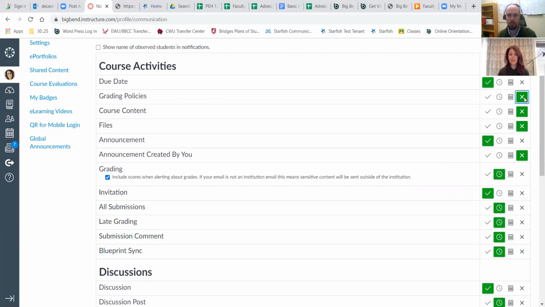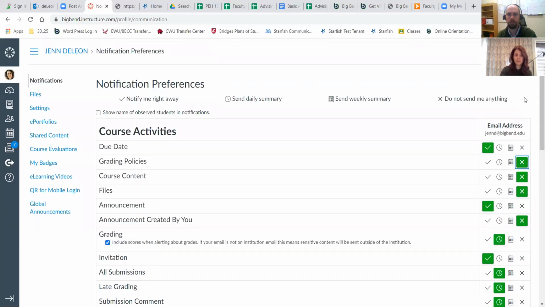Okay. These, again, are global tools, so it's going to be notifications for all of your classes. You can't set preferences for one class one way and then for another class a different way. So this will set your notification preferences for all of those classes you have in Canvas.